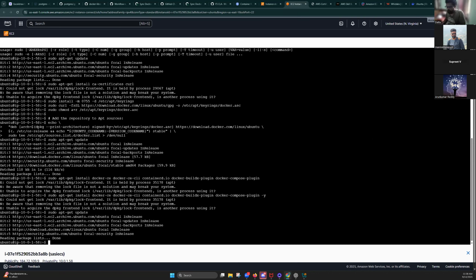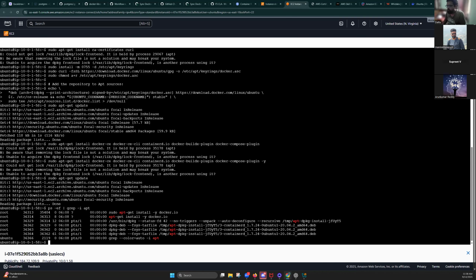Okay, we have a shell slippage. My bad. It already has a Docker thing running, maybe from the automation script also.